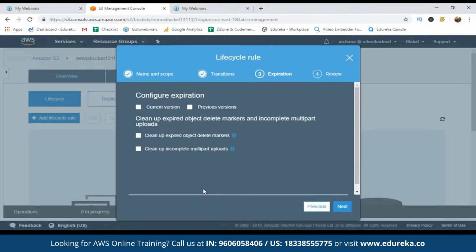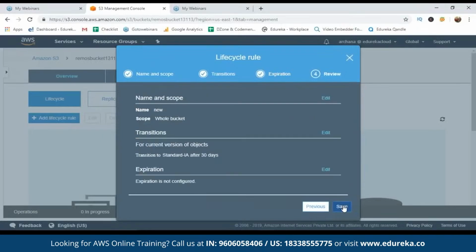So guys, when I say transition, first thing it does is it tells me what time to transition to which storage class. And expiration, it tells me when this expires. So I can decide when to clean up the objects and when not to. Let's not do that for now. Let's just say next. Next.